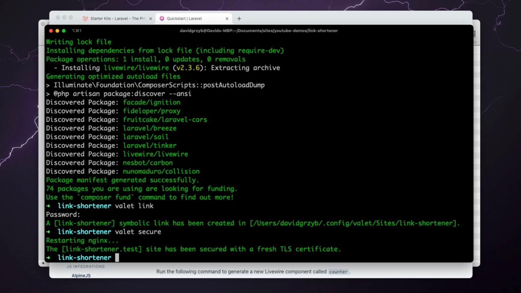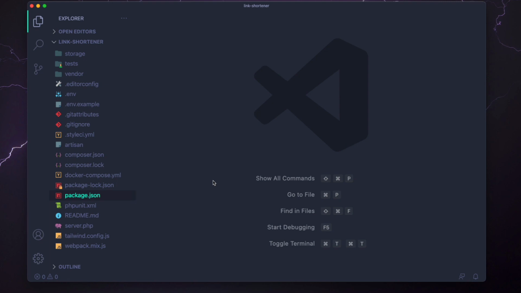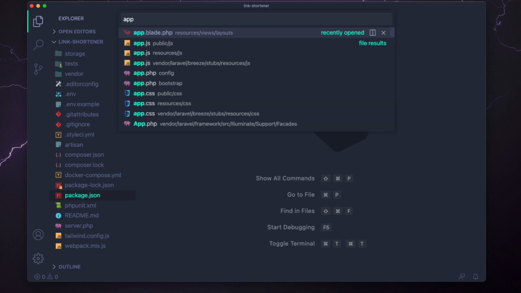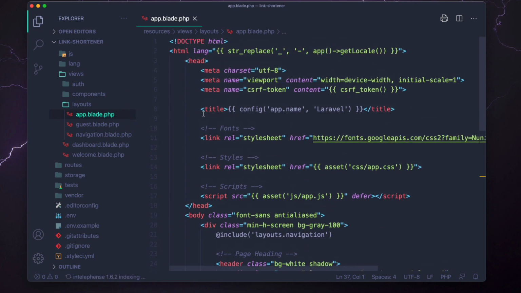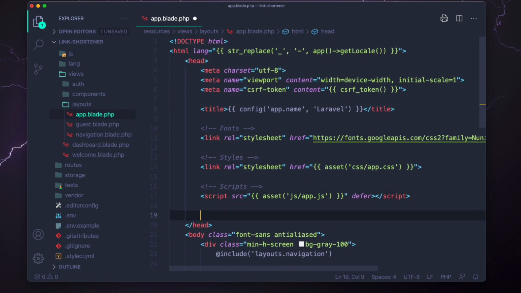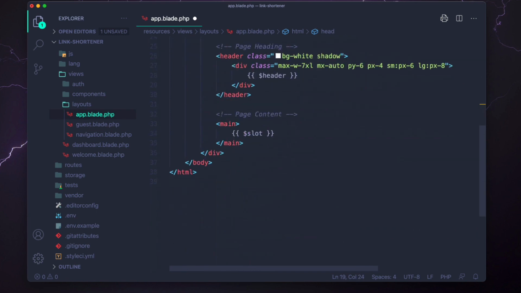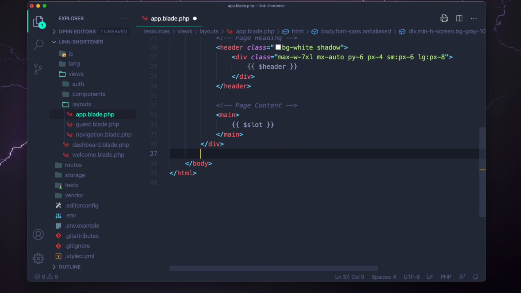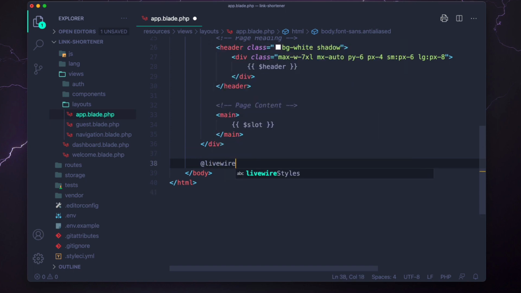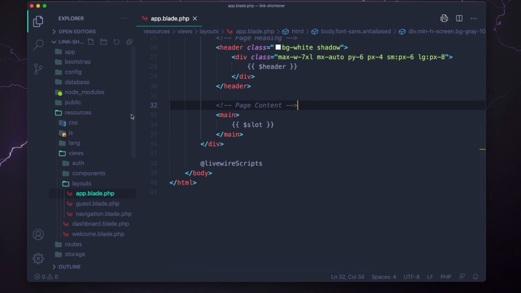Okay, let's open this up in VS Code. The first thing I want to do is quickly edit the app.blade.php file and add those Livewire scripts. So at the bottom of the head section, we can add Livewire styles. And at the bottom of the body section, we can add Livewire scripts. And now that we have Livewire installed, it should work.